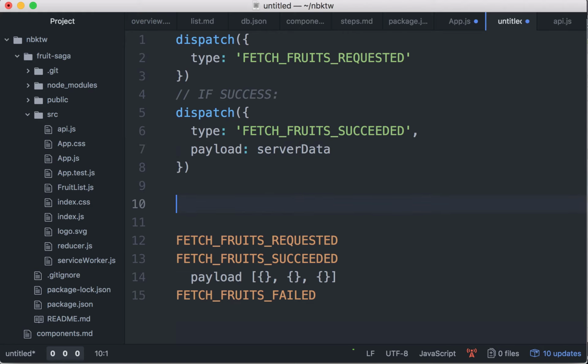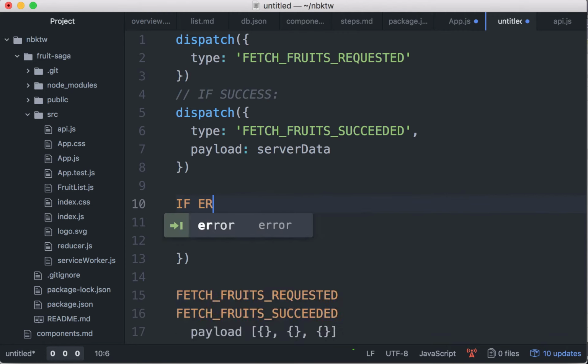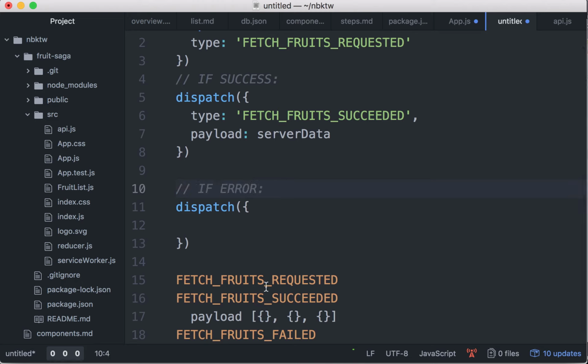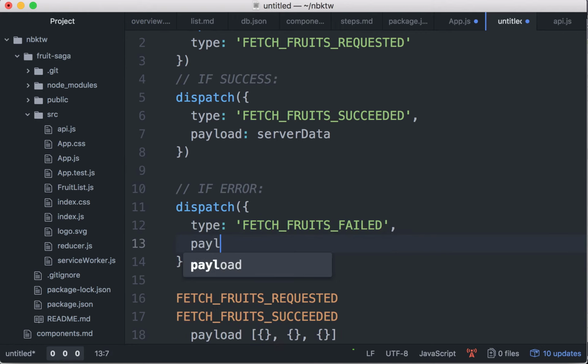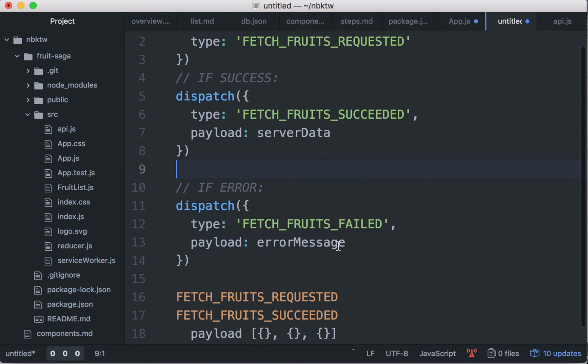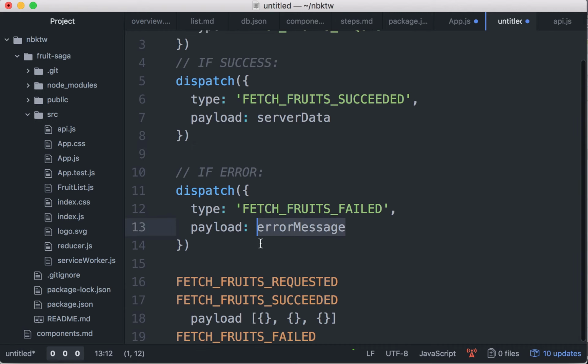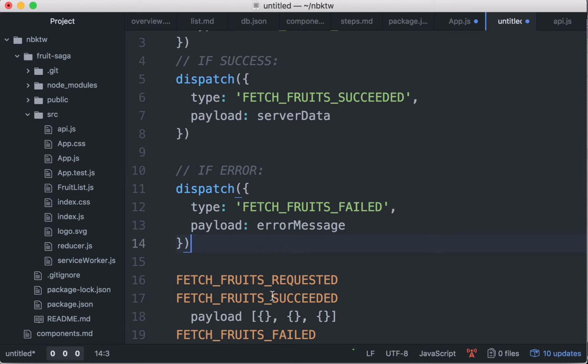Now, if you did the fetch fruits request, but there was a problem from the backend or locally, then you have to do a dispatch instead. If error, you have to do a dispatch of fetch fruits failed, this action type. Now, you could have the payload as the error message, however way you want to make it. So you can let the user know what the specific error was. Okay, so this is what we're going to do in terms of actions.